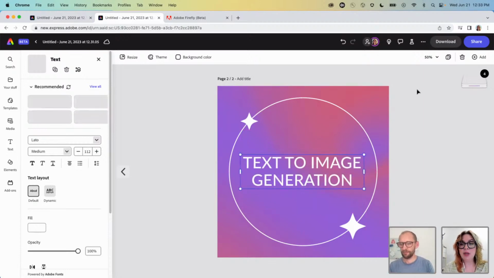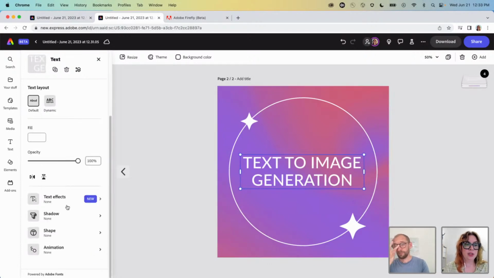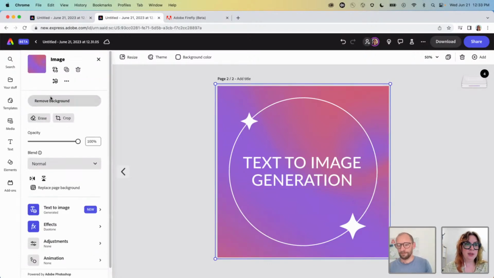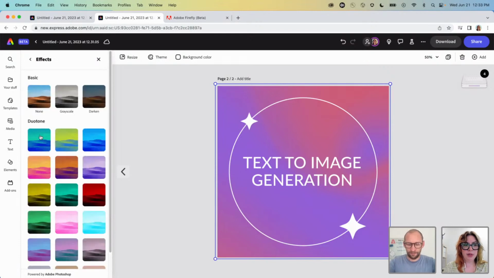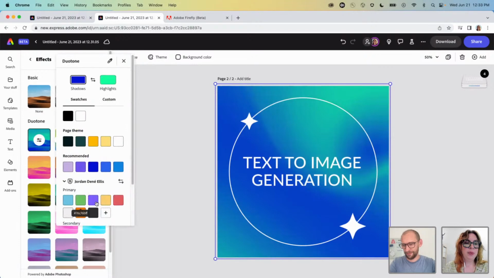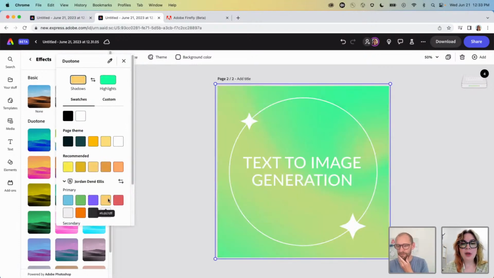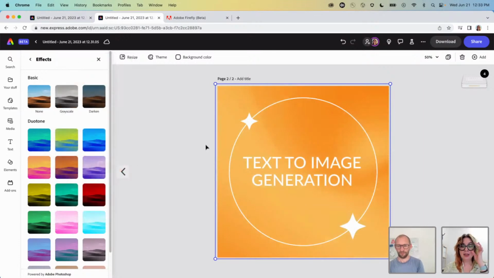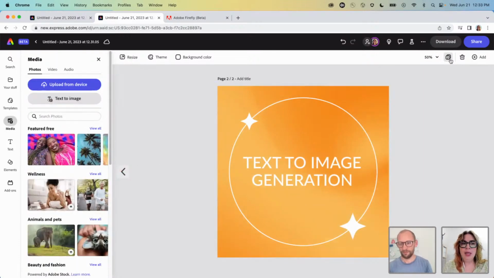And then if I want, I can change the background again, just to different colors. So I can go back into my duotone, and instead of purple and red, I can have it be orange and yellow. Oops. There we go. Orange and yellow. So that's nice and easy to change. I can add a second page.